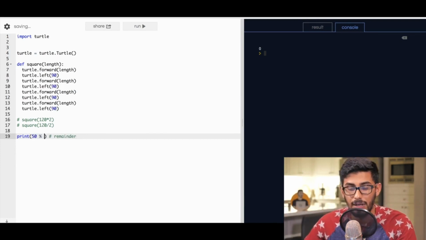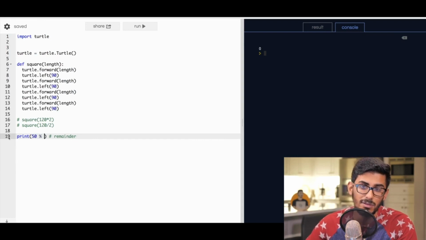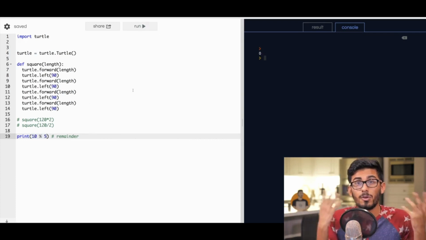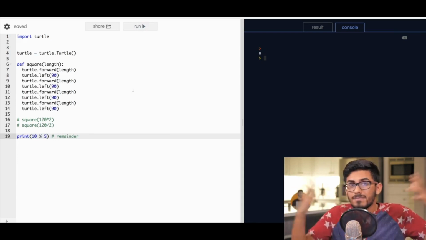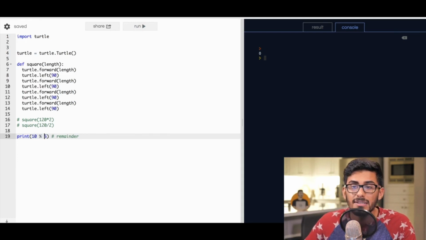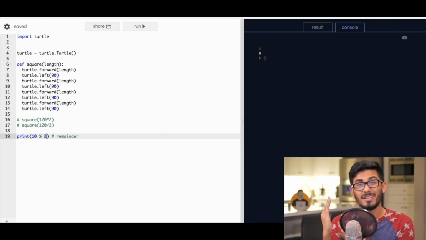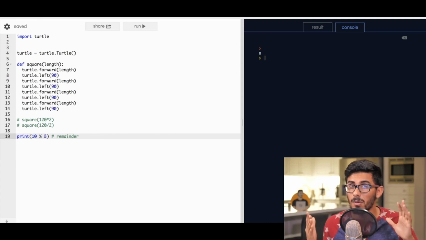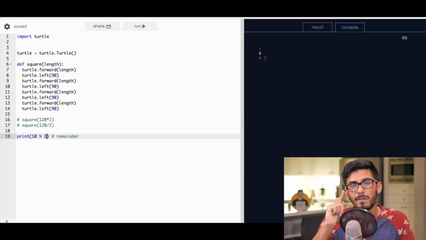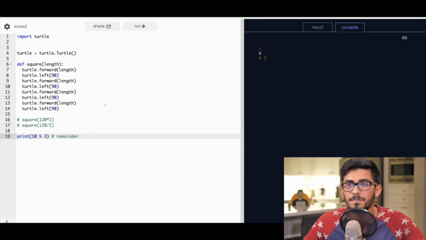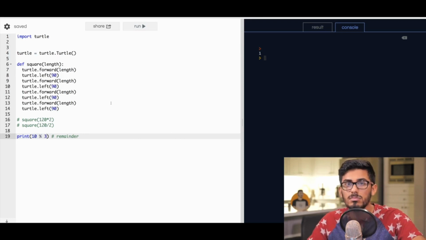Now, let me make it really simple for you. Let's turn this into 10 and let's do 5. 5 goes perfectly into 10, so there's nothing left over. You have 5, 5 again, nothing left over. But if I did something like 3, does 3 go perfectly into 10? No, right? It goes 3, 6, 9, and then it falls short by 1. So what's the remainder you're going to get here? You're going to get 1, right? So that's how modular division works.